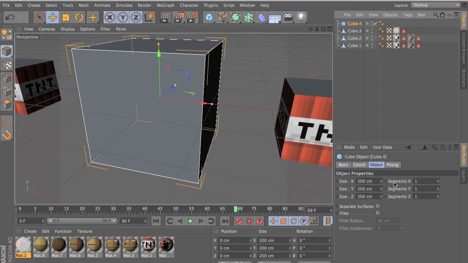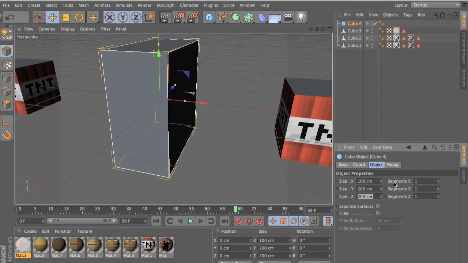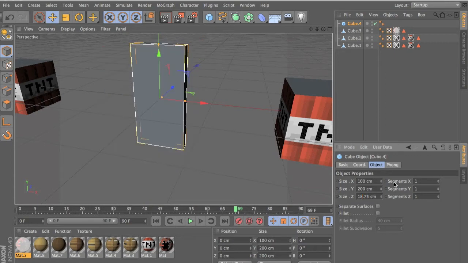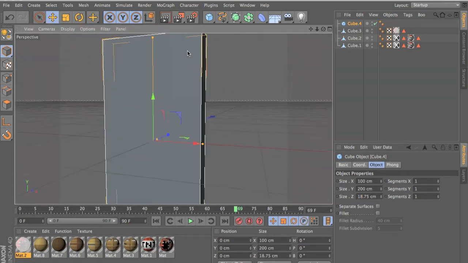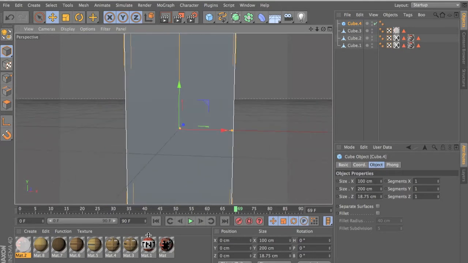Okay, so click on your cube, go to object, X at 100, Y at 200, Z at 18.75, because the door is 3 pixels wide, I didn't know that. So, now drag in your textures.